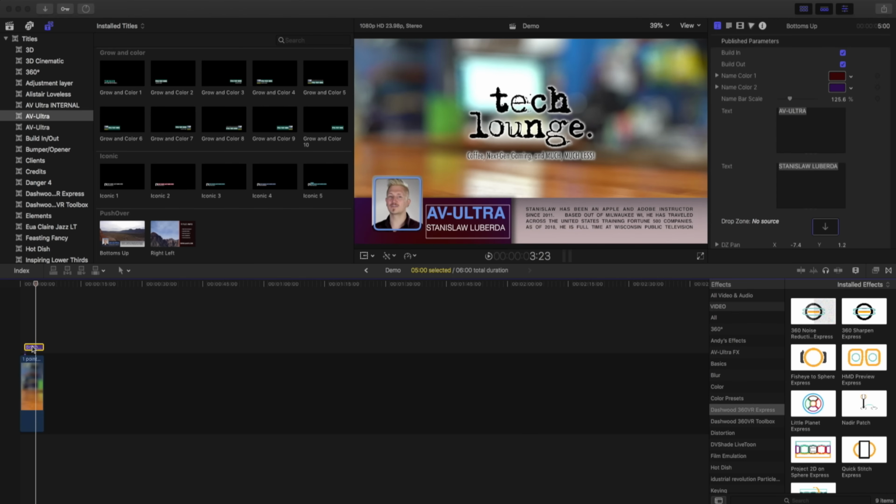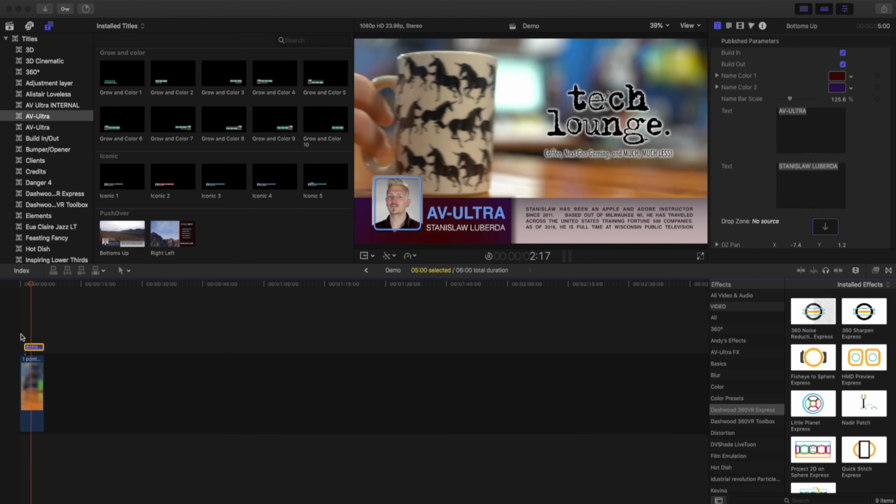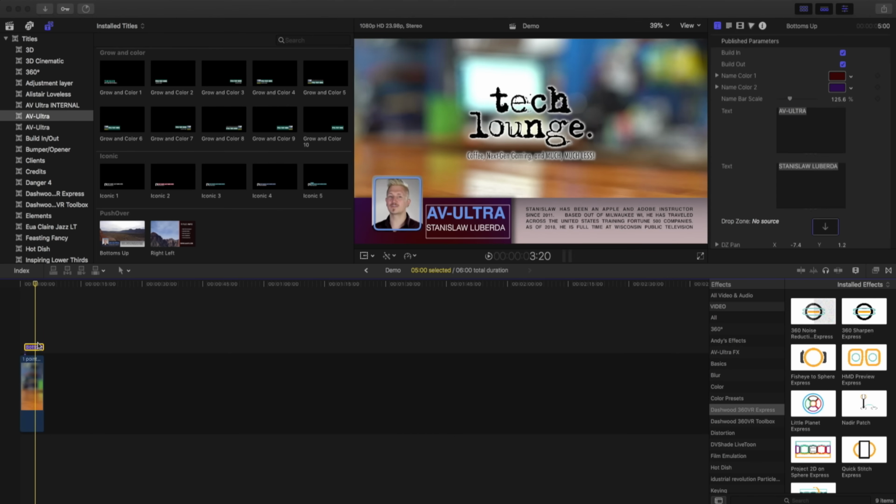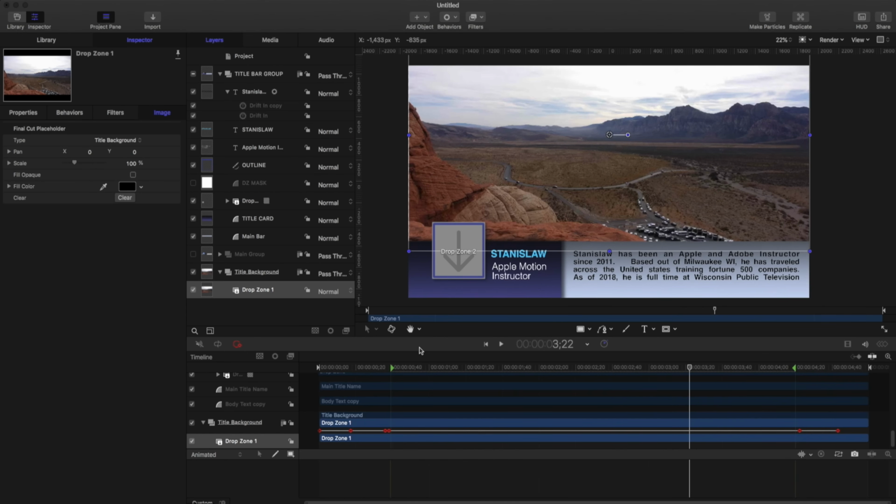So in this case, it's actually pushing up. If I had published this as a generator, any background image would need to be placed into its own drop zone. I have this drop zone right here, and that drop zone at the bottom, that's this guy right here. That's the end of this particular example.